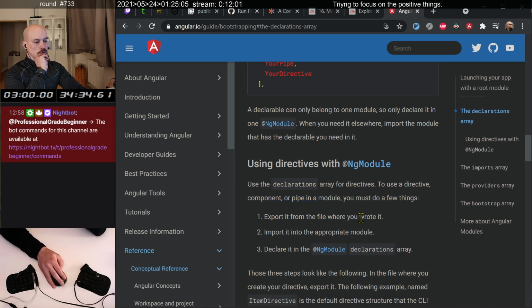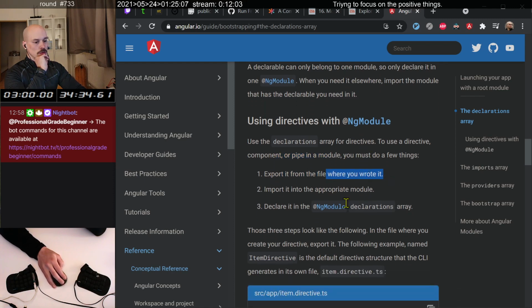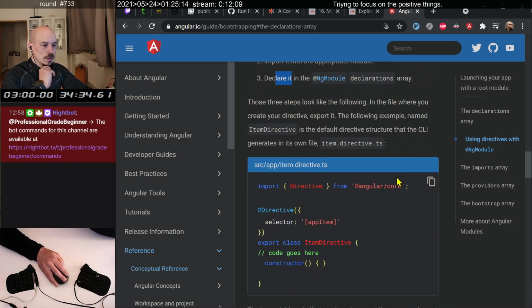Export it from the file where you wrote it. Import it into the appropriate module. Declare it in the NgModule. Okay, so three things. So this is the export, right?